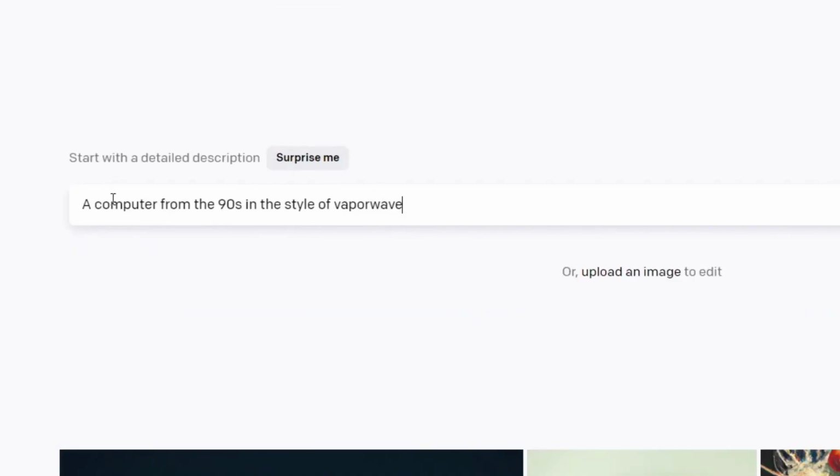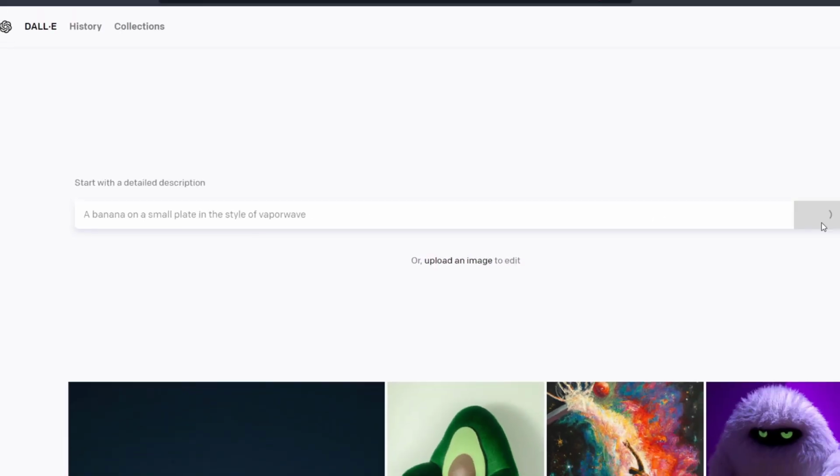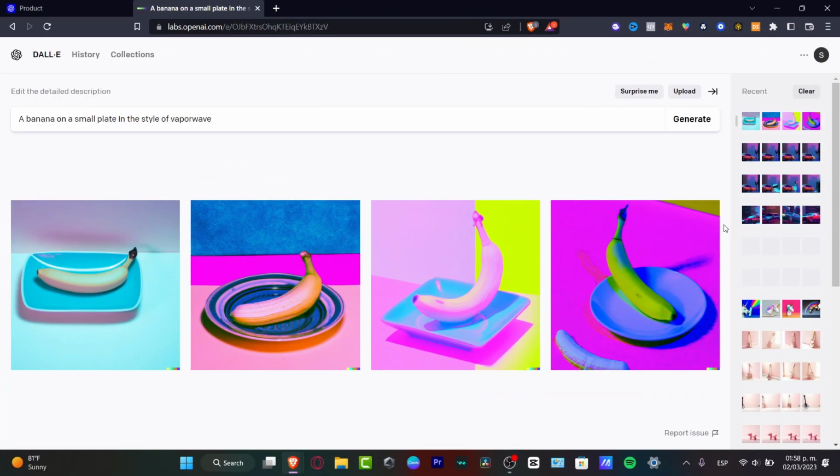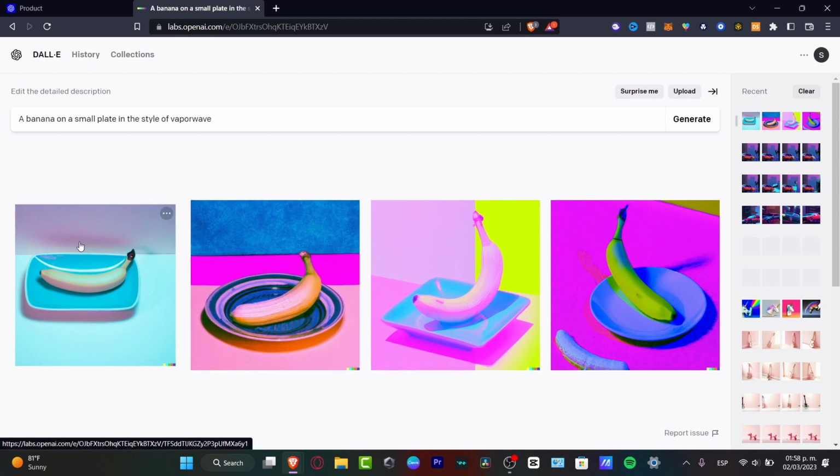So instead of a computer, let's try to look out for a banana. From the 90s, I'm going to delete, and let's go for on a small plate in the style of a vaporwave. So now let's go into generate. As you can see, we have 4 different styles of what we just asked. What you want to do is to check out the 4 different versions.